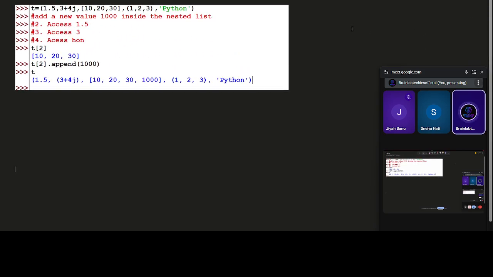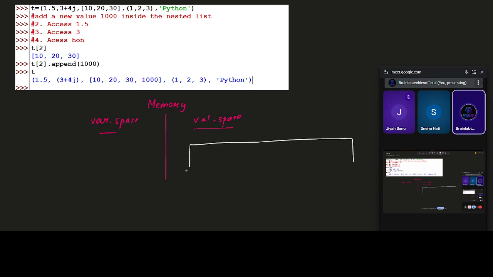Okay, so see here T is our tuple. How is the memory getting allocated here? This is the memory. It's divided into two spaces, variable space and value space, correct? Now value is getting stored in a contiguous memory block. So how will this value be stored? What will be the length of this memory layer? How many blocks will be present? That is equivalent to the length of the tuple. What's the length of this tuple?